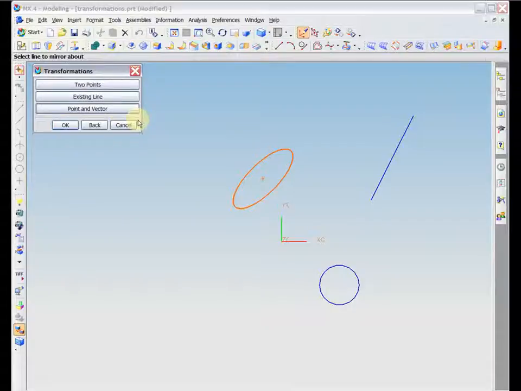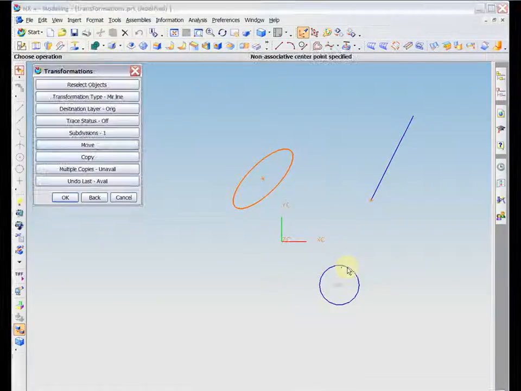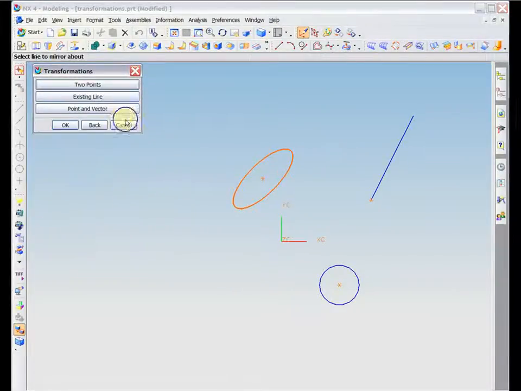The next option is Mirror Through a Line. This creates a mirror image of selected objects. The mirroring line can be selected in several ways. The first is to pick 2 points, either by clicking or by using the point constructor. This line then points in the direction of the second point.